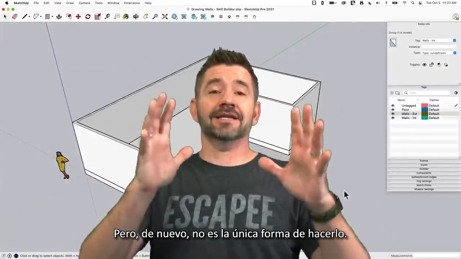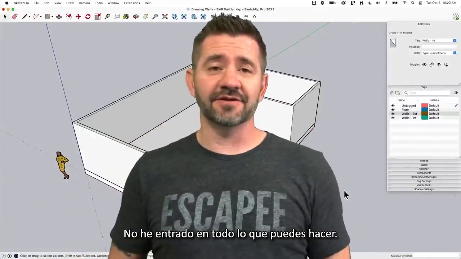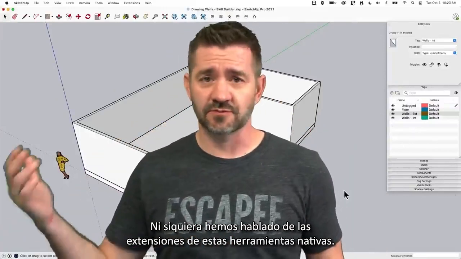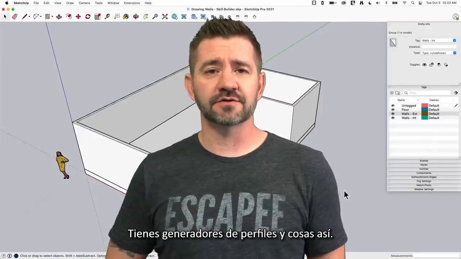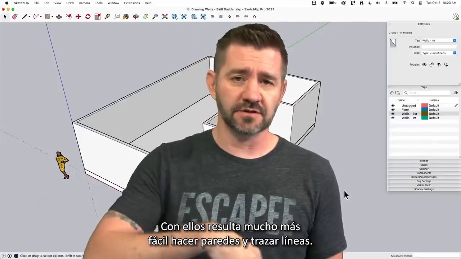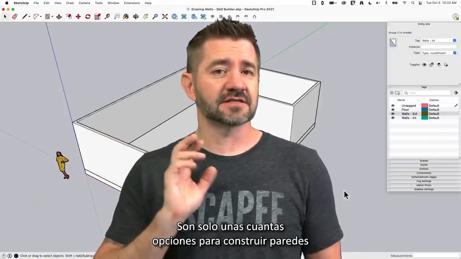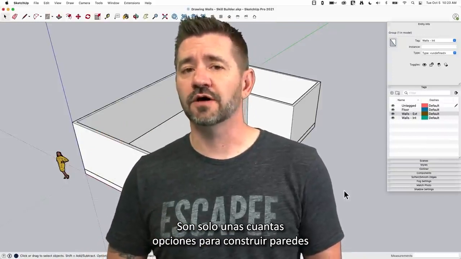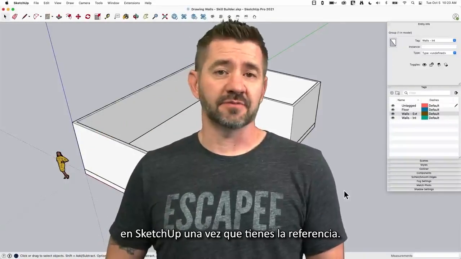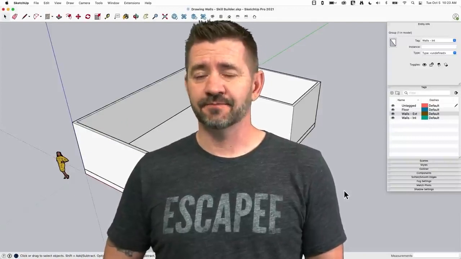So again, not comprehensive. I didn't hit everything you could do. We didn't even talk about extensions. It was native tools. You have Profile Builder, something like that. It's going to make it a lot easier to make walls and just trace lines. That's awesome. This was just using native. This is a couple options for how you could input walls into SketchUp once you've got your reference in there.